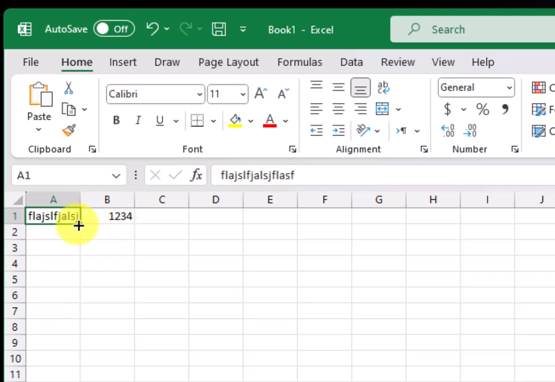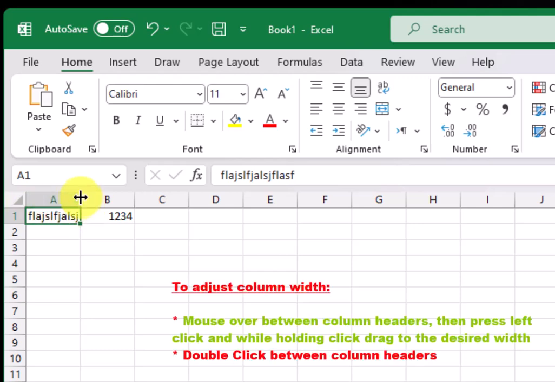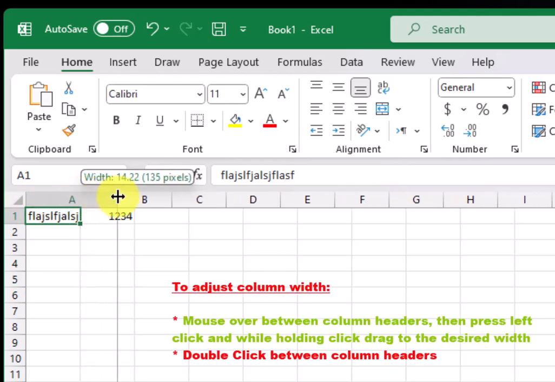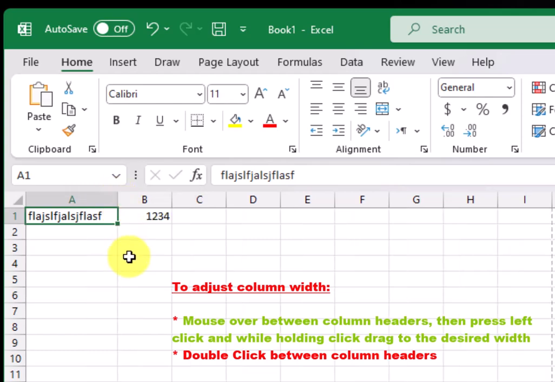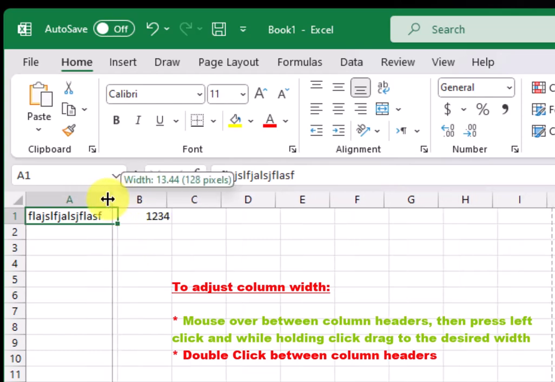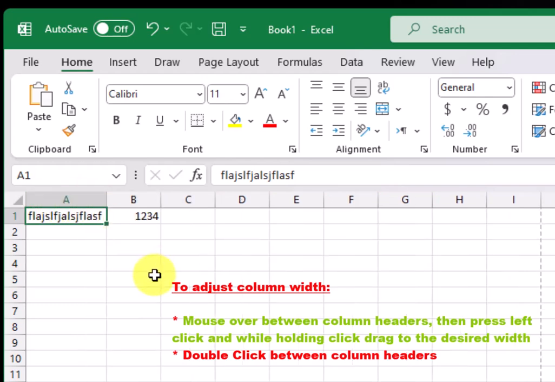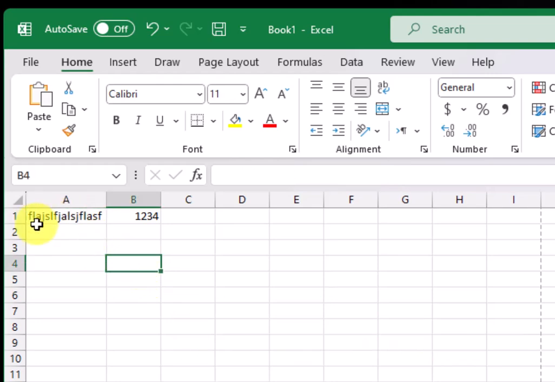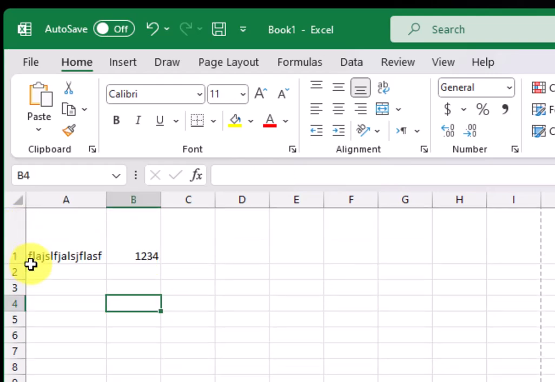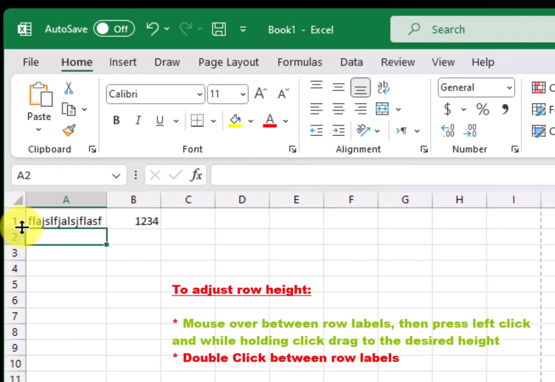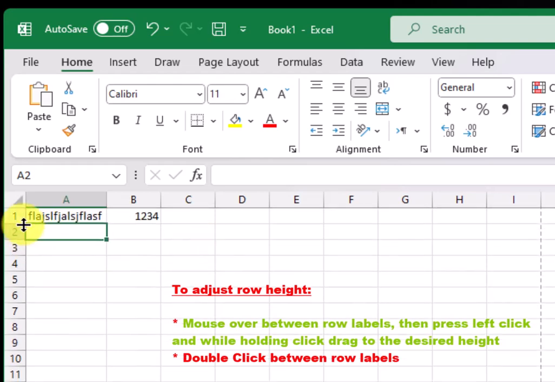So all you can do is click between the cell A and B header and either drag and then release the mouse. This will increase the column width, or you can also double click between the column header A and B, and that will also increase the column width. And same way you can adjust the row heights based on what you want, or you can double click it again to automatically adjust to the proper height.